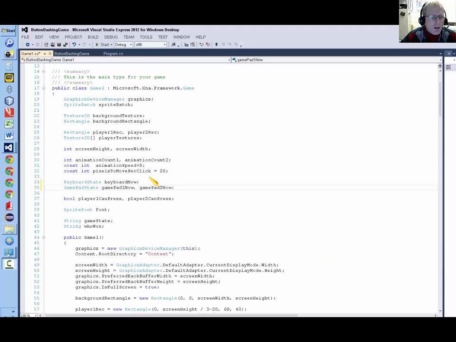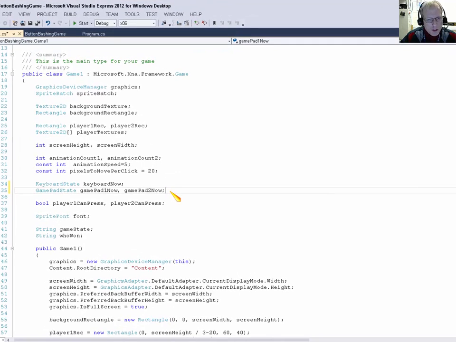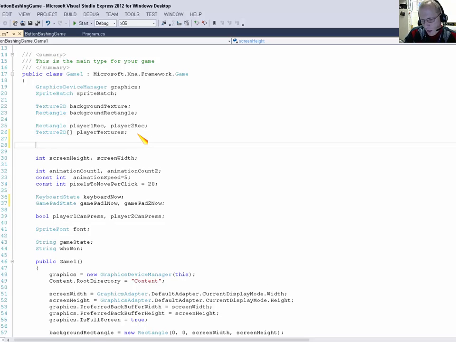Hi there, in this final screencast for the button bashing game, I'm going to show you how to add audio sound effects to your game. So right up, I'm going to have to declare a few variables, two variables for each sound that I want to play. One of them is going to be of type sound effect instance.